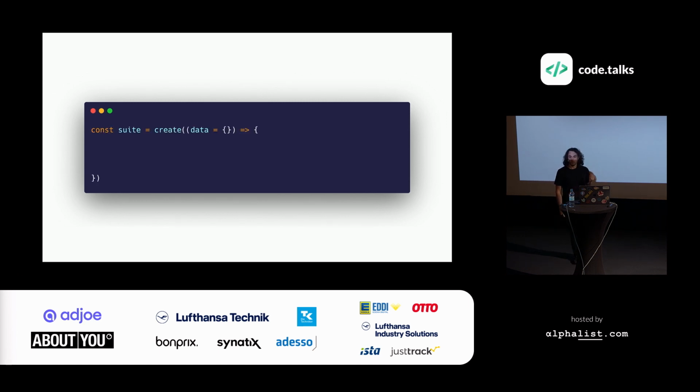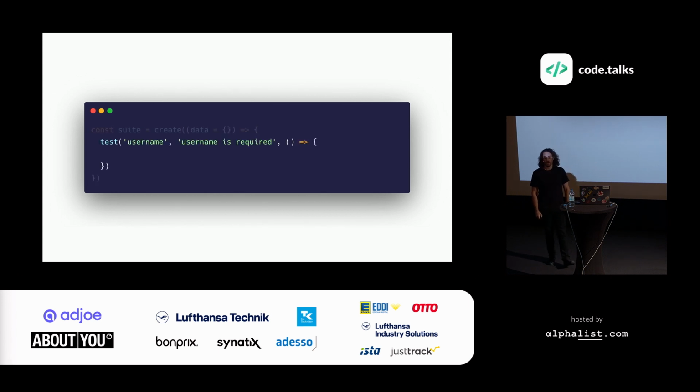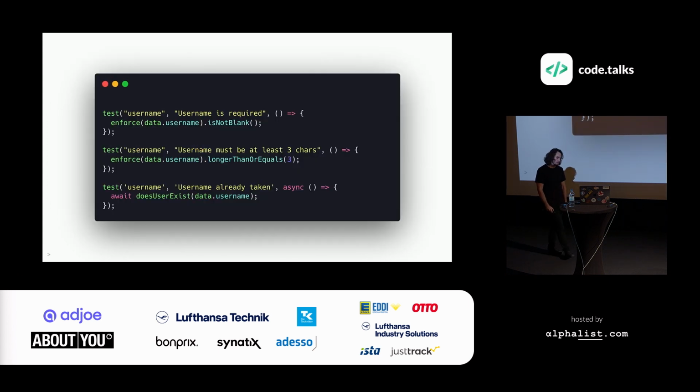So we have a unit testing or a form validation suite. Inside of it, we have tests that describe what it is that we're validating, for example, the username and the error that the user will see. And then, like expect, we have an assertion, for example, in this case, that the username is not blank. And it's really easy to describe many interesting concepts in form validation with it, but there is a challenge.